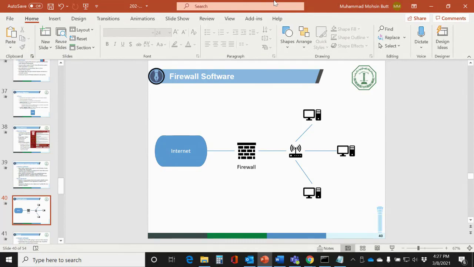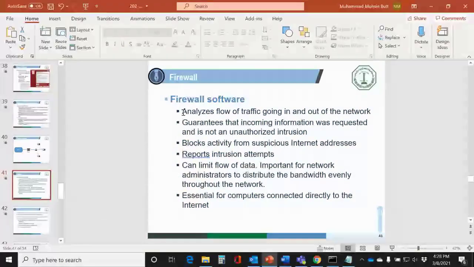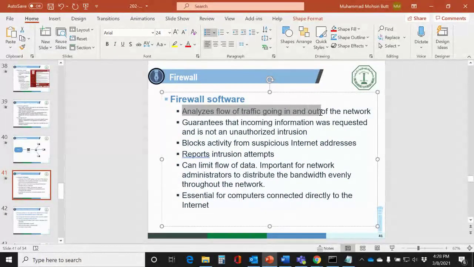In any case, when you come to KFUPM, you will see there are different security gates, right? So firewall software is like a security gate for your network. Whatever goes out of your network, whatever comes into your network, it goes through that security gate. Whatever goes out or goes into the network will be analyzed by the firewall software. It analyzes the flow of traffic going in and out of the network.